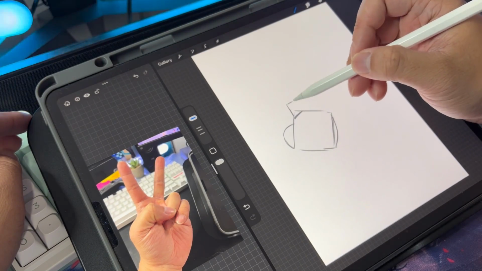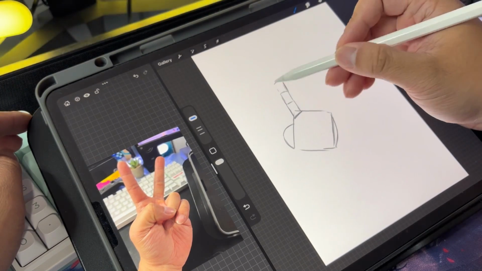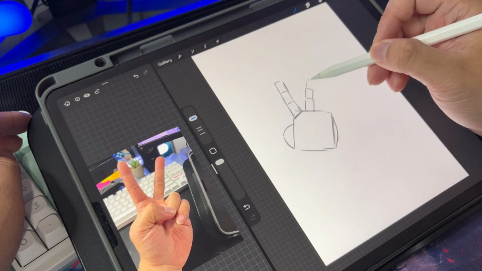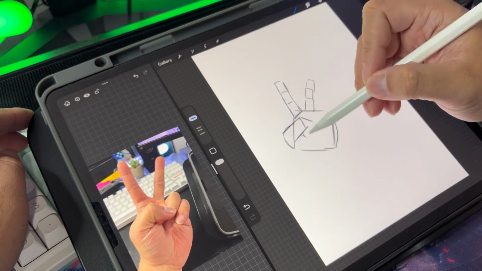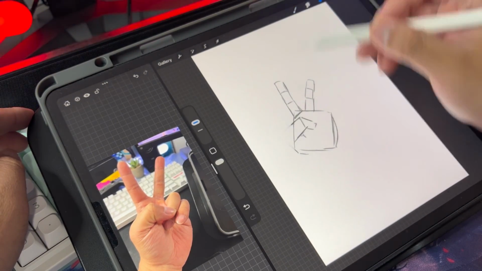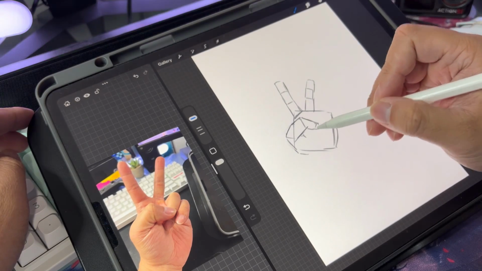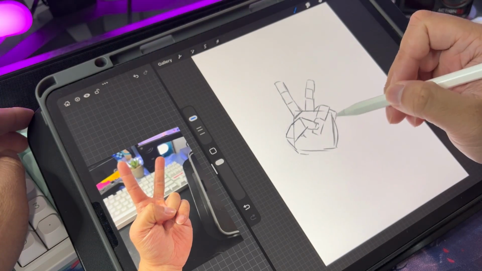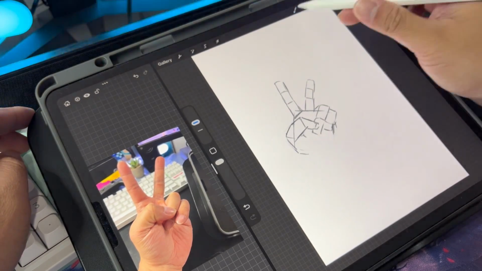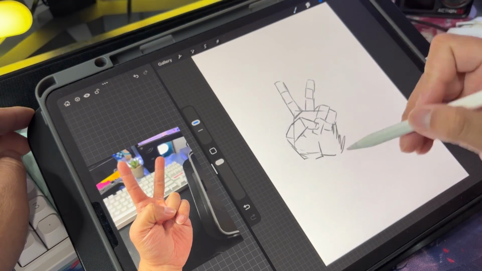I'll start by identifying the largest shape that I see. I'm not worried too much about the detail, I just want to see the overall form or shape of my hand. And once I have that, then I'll slowly work my way down to the smaller shape and then the next smaller shape until I have enough to use as a guide to actually draw the details.